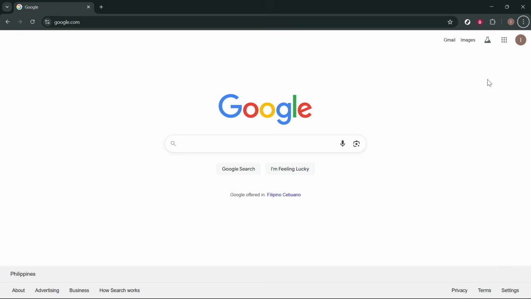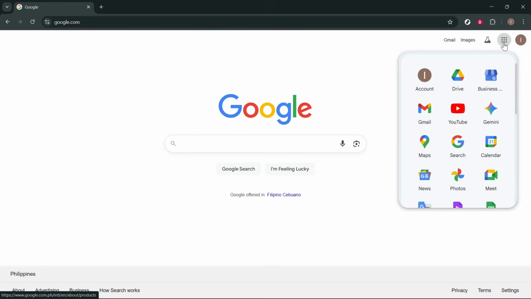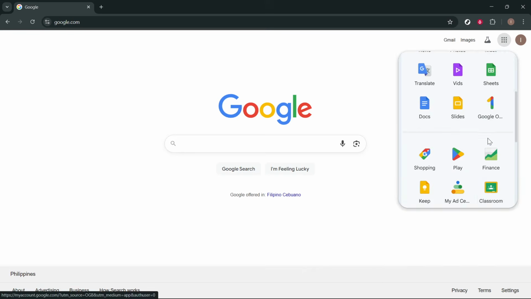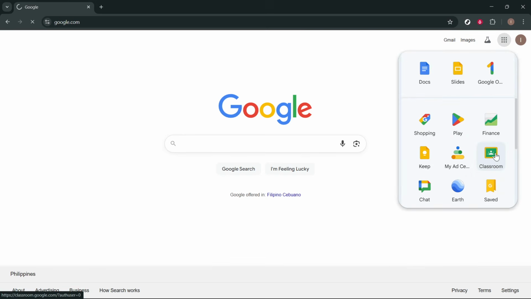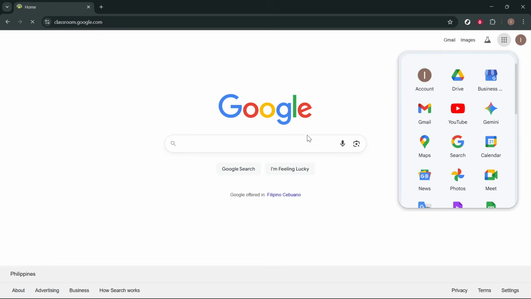In the top right corner, click the Google Apps icon, the grid of 9 dots. From the panel that opens, select Classroom. If you don't see it in the grid, you can type classroom.google.com into the address bar to go straight there.